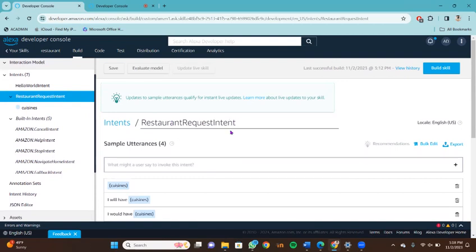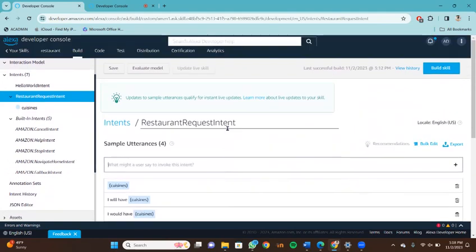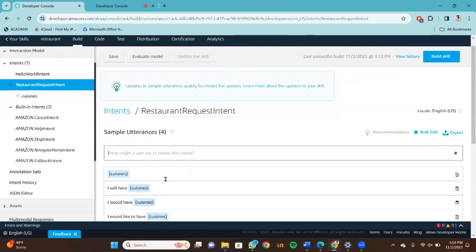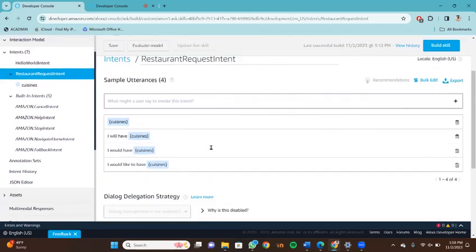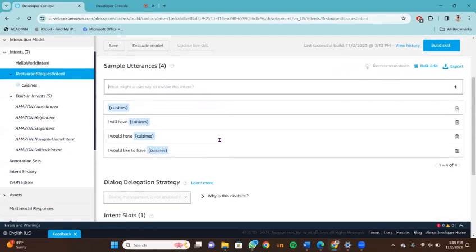So once we name our intent as restaurant request intent, we have to take the utterances. Here, the utterances are something that a user might say to invoke the intent. For example, it is going to be the input of the user after responding to the Alexa. Now, these are the statements or multiple statements that the user is going to give.